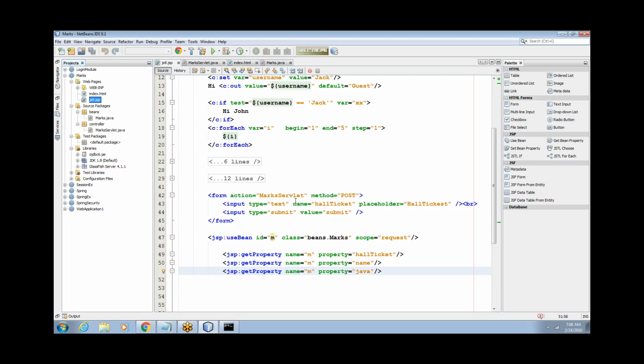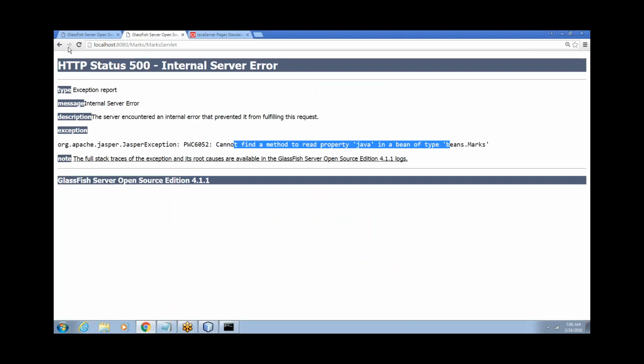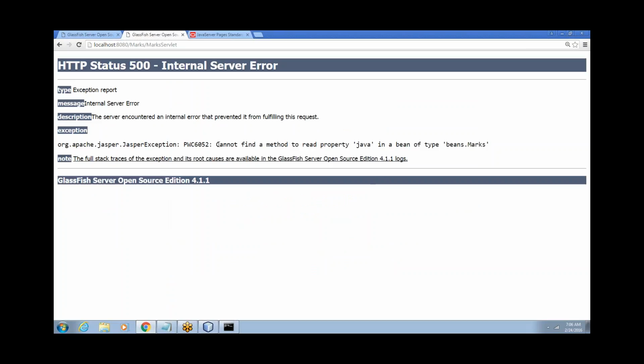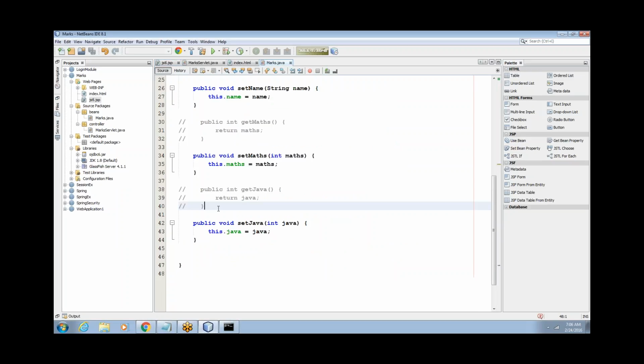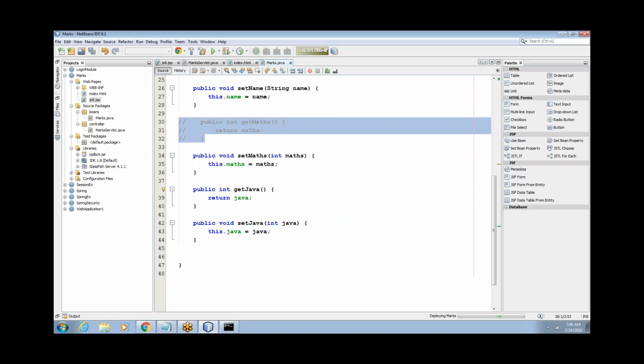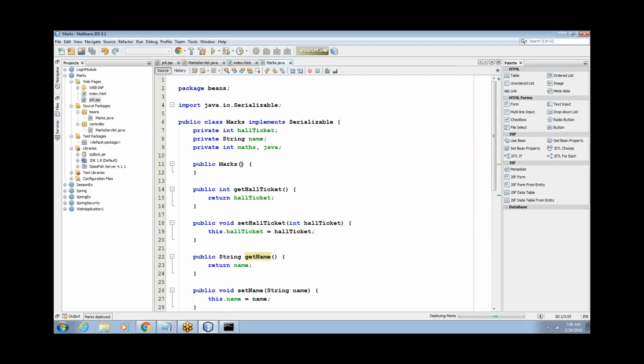So the page did not run. Comment this code. See, cannot find the read property Java. Again, you need to uncomment that so that you get the access. That is the reason you have to define it. And then we say it should have a public no argument constructor.